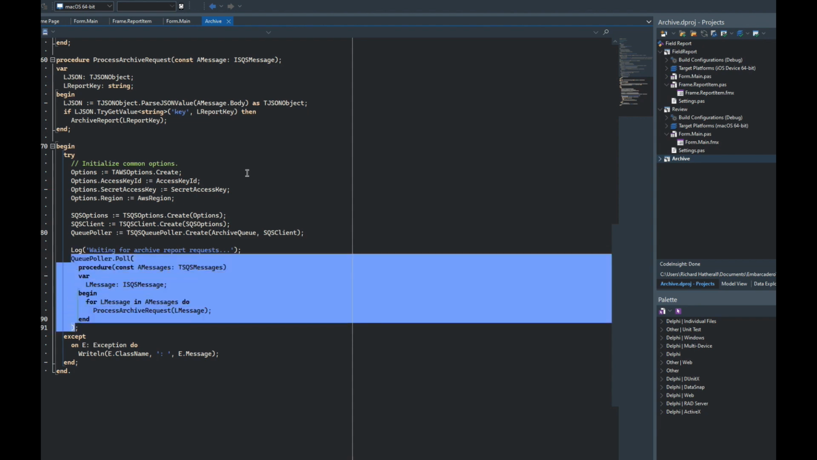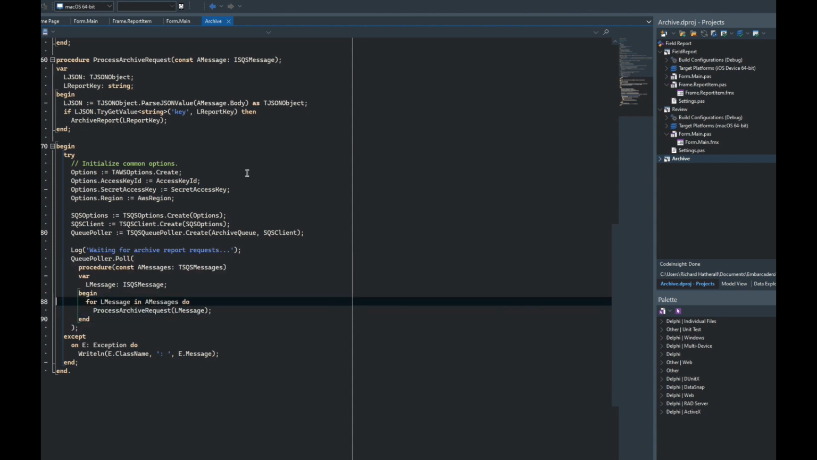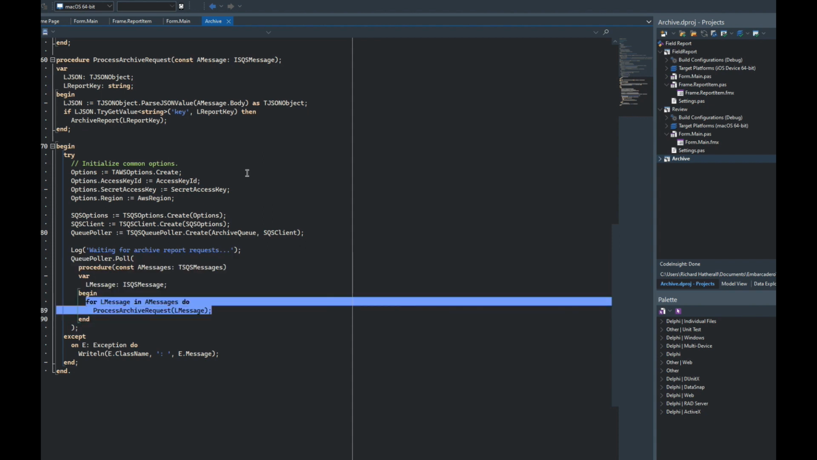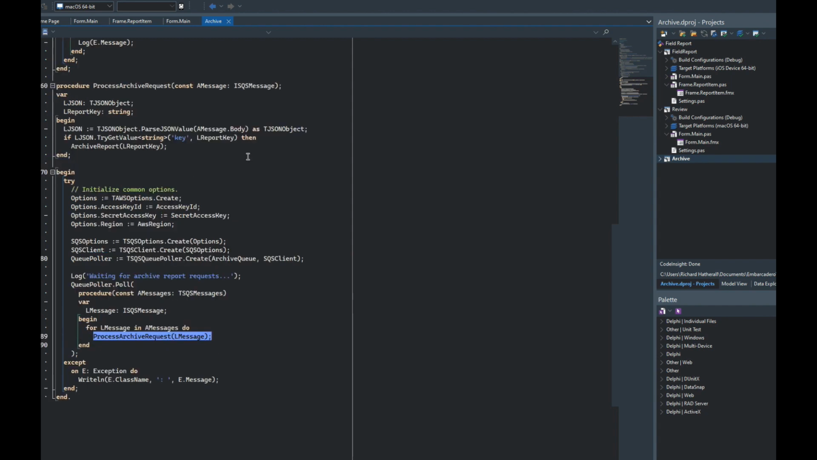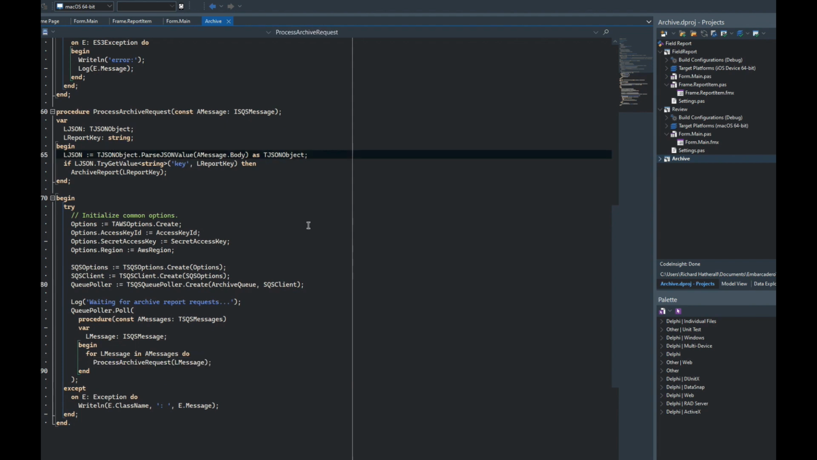And again, we are polling that queue. Every time we receive a message or a batch of messages, we iterate through those messages and just say process archive request. In process archive request, we are decoding the JSON object that was posted onto that queue. As we posted it from the review app, it should have a key in it, and that key should be the key of a report to archive.